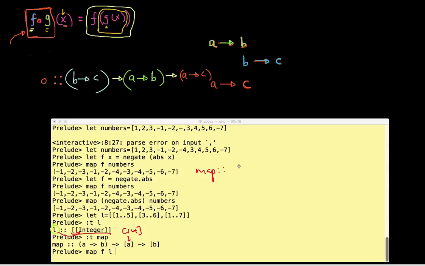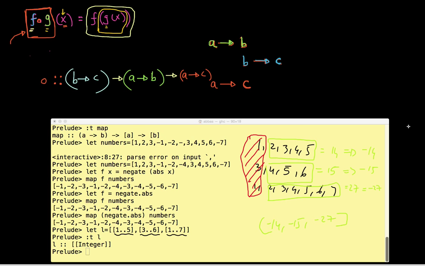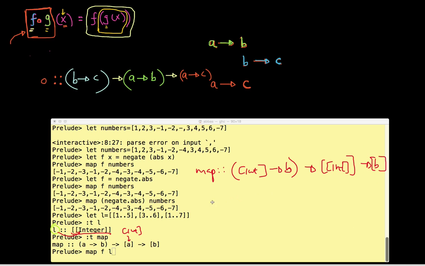So map now, in this context, basically takes in a list of integers and gives you back some b. But we also know what this b needs to be. We know that this b is supposed to be some kind of an integer, because the entire output that I want back is this list of integers. So I already know that. Coming back over here, I can refine this.